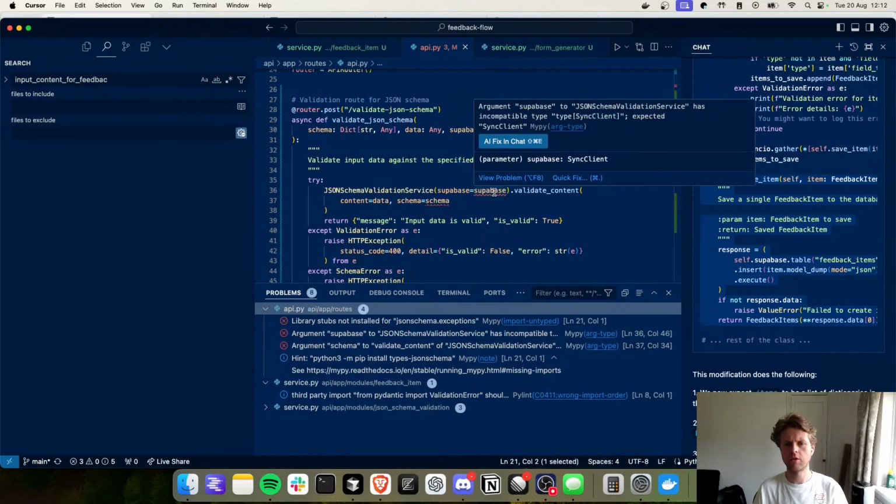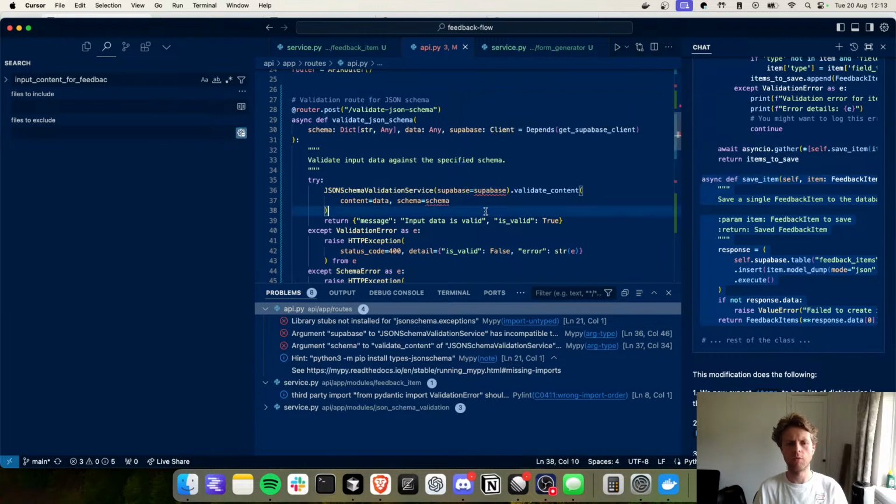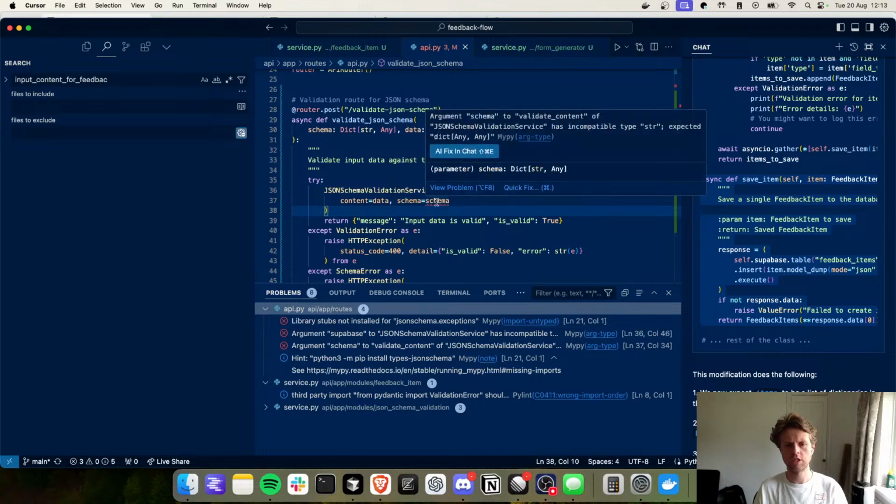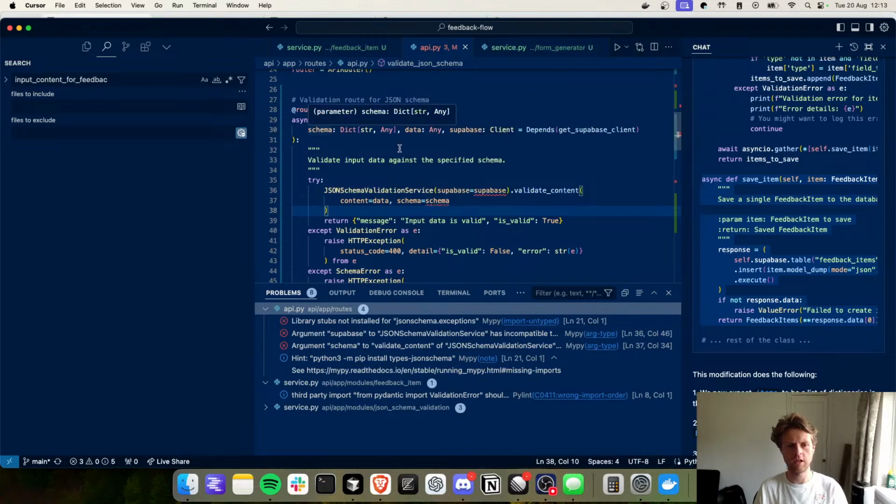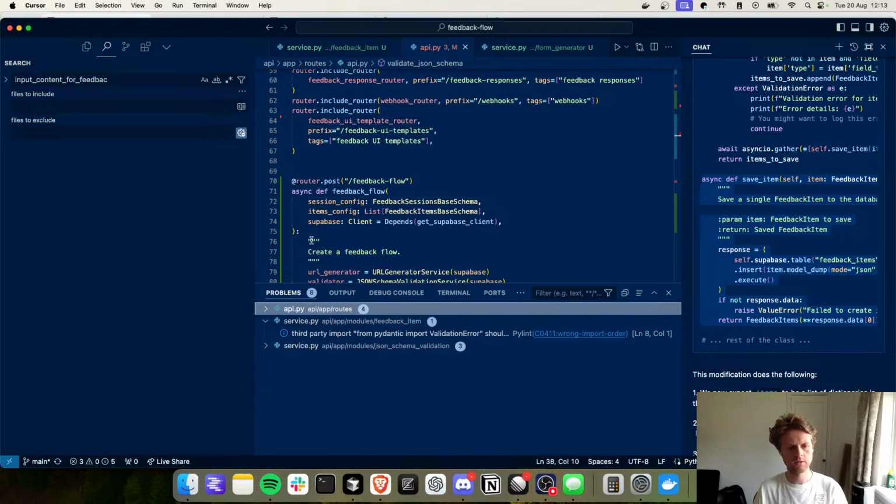Expected type, sync point. Yeah, we've already updated that, so no need to worry about that. Schema, we've also updated that to be a dick penny, so that we can ignore that.